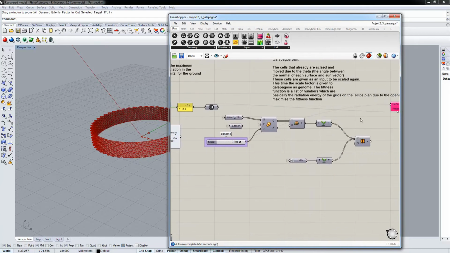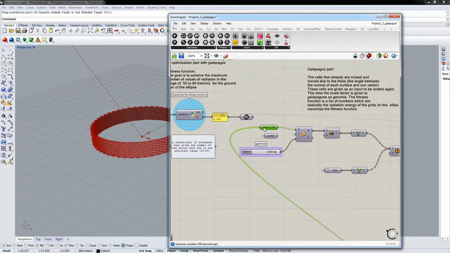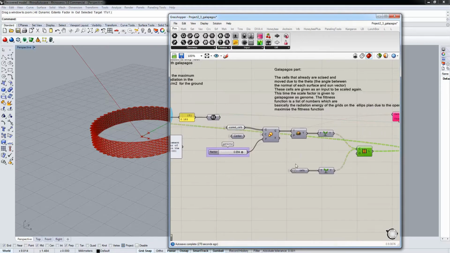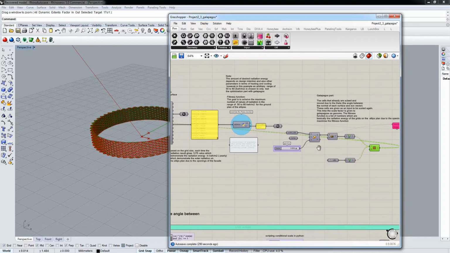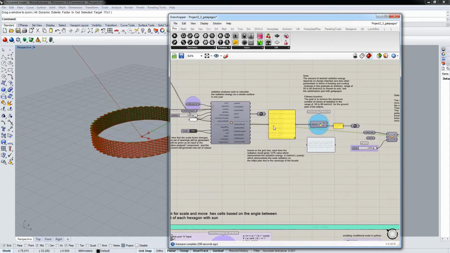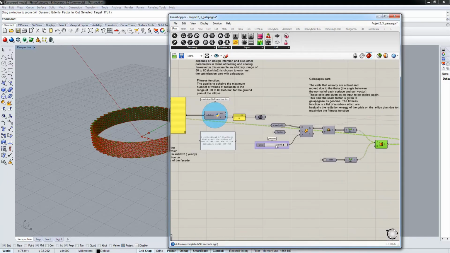And the second part is the genome part. I used the scaled cells that I already got from the last part, and I used them to rescale again, and this time the scale factor is this slider number that can be changed and used as a genome. This scale factor changes and then gives me a new scale. The geometry can be lofted with the original hexagon, and this lofted geometry, as I said before, will be given as a shading to the fitness function.